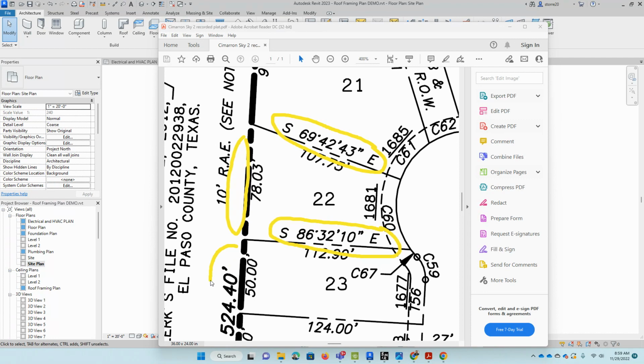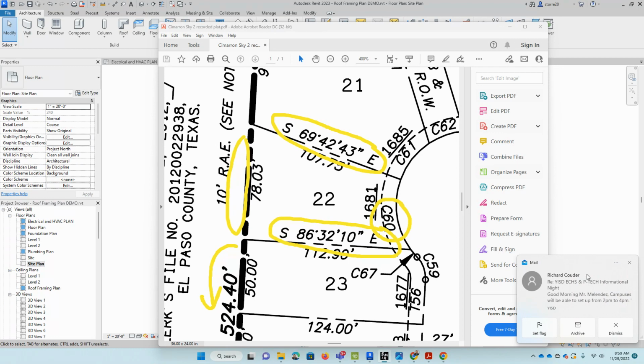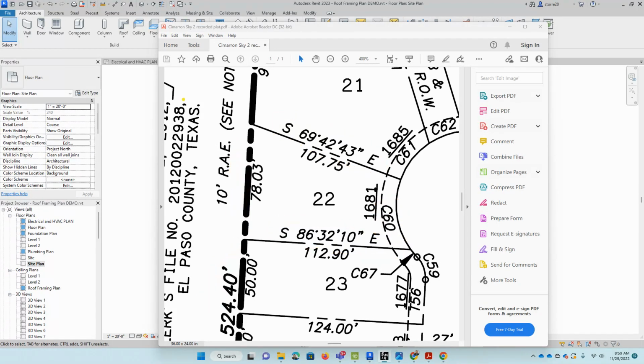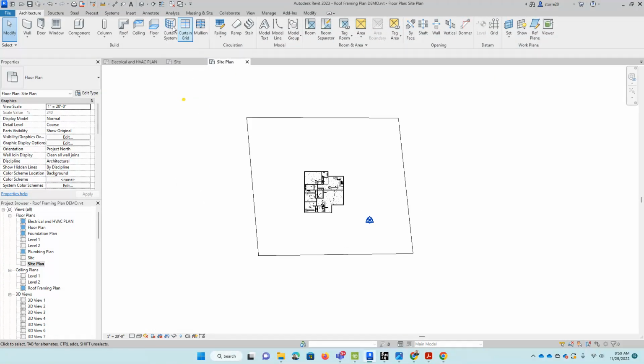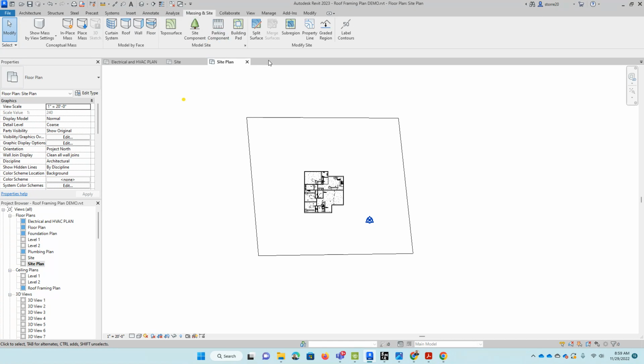It's just that it's part of this line, so we'll have to scroll down on this one, and then the bearing is the chord distance and the chord bearing of this one arc that we're going to be using. Okay, so let me go back over here. Move this guy out of the way. So the way we're going to do that, we're going to go to Masking and Site, and we're going to use this property line command.